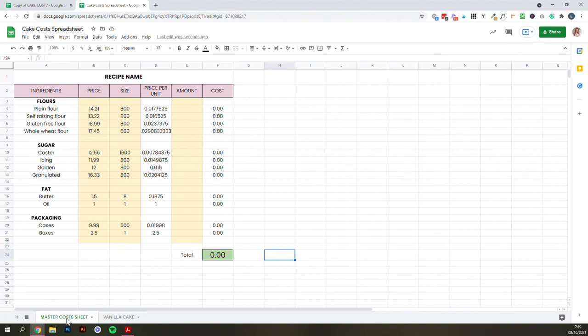If you've got another recipe, you'll go back to the master version, which is empty and waiting for you to add your values. Duplicate it again, and then maybe this time you're trying to cost out brownies. You can go ahead and add in the values of your brownie recipe.